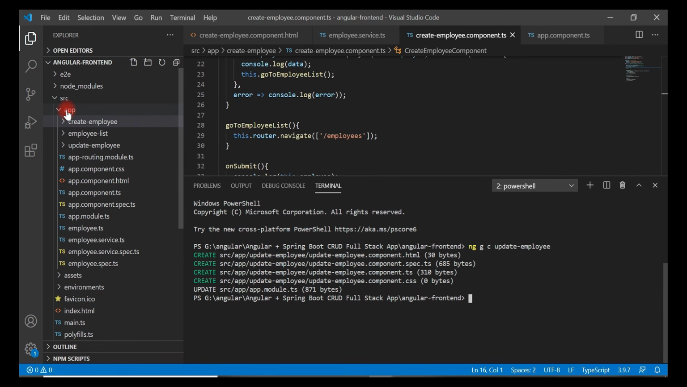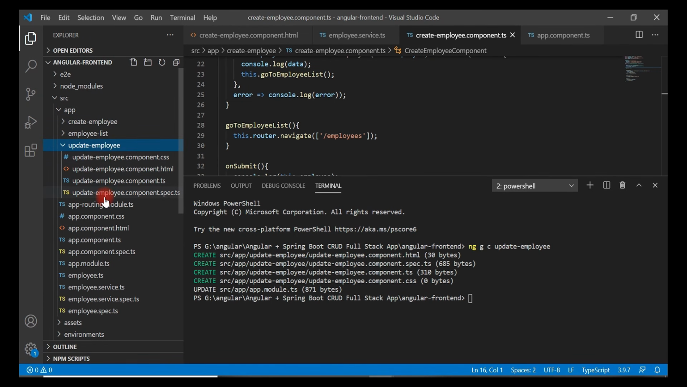Once the command completes, it created 4 files and updated app module, right? So if you go to the app folder, within the app folder, the update-employee folder is created, and within the update-employee folder 4 files are generated. Alright, and Angular CLI will automatically add the newly created component to app module, so we don't need to explicitly add the newly created component to app module.